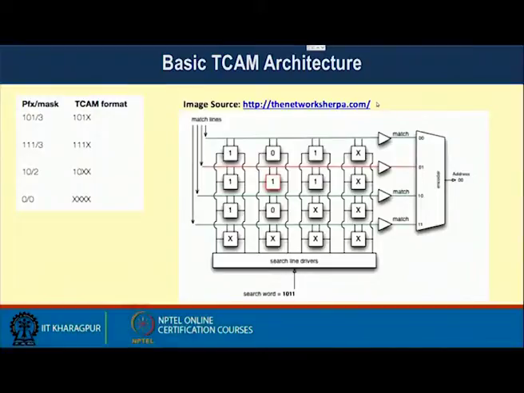Now, in this TCAM format, the entries are stored in this order. In the bottommost case, we are storing XXXX. On top of that, we are storing 10XX. Then we are storing 1111, 111X, and then finally we are storing 101X. So that is my TCAM structure with this address format and address space.